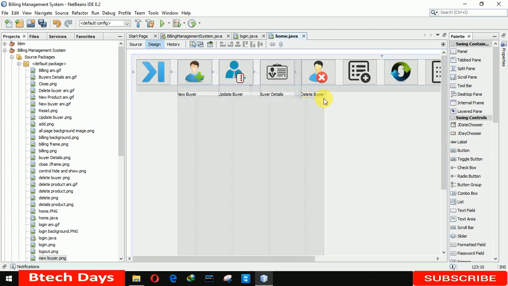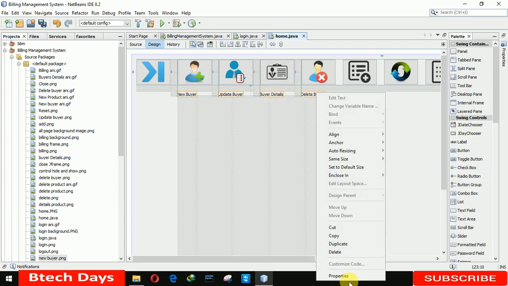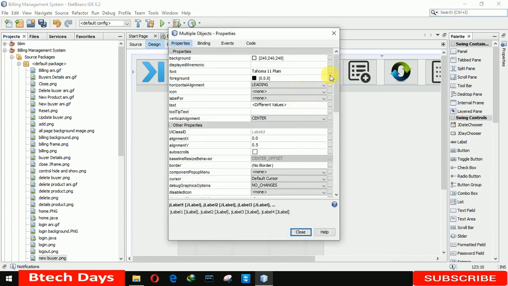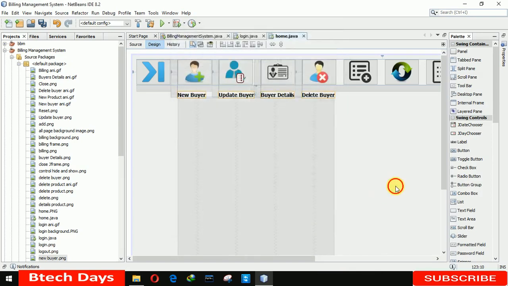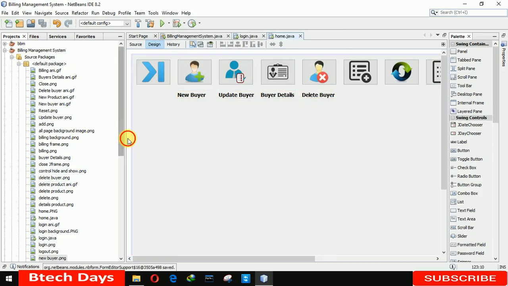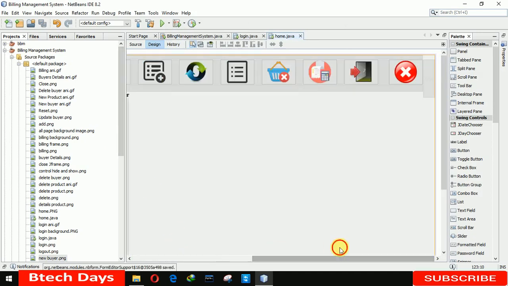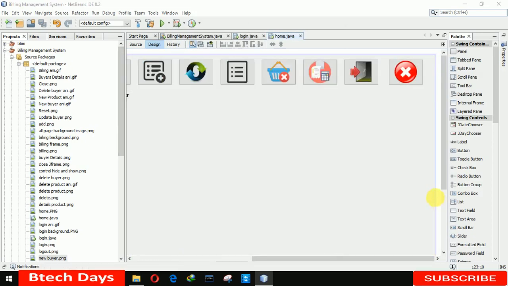Okay, let me increase the size of this to make it bold 14. Right click on this, properties, making it bold 14. Okay, close this. This one's size should not be changed.